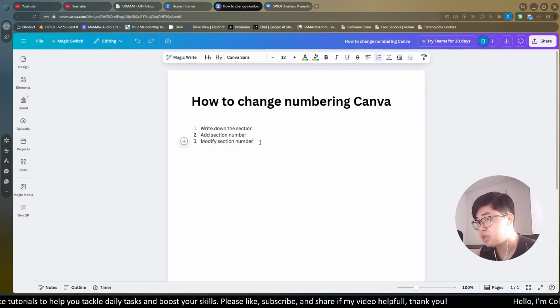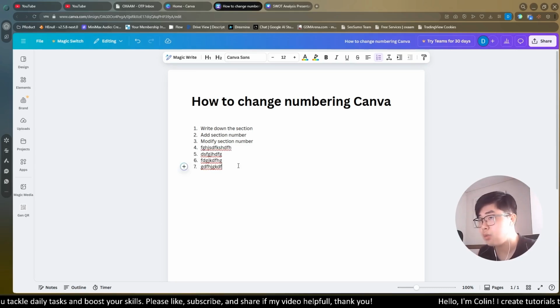So if you want to add more sections, you just click enter, and then the number 4 section will automatically be created. You can type in anything you want. So what if you want to change this number back to bullet point or checklist? I will show you the faster way.